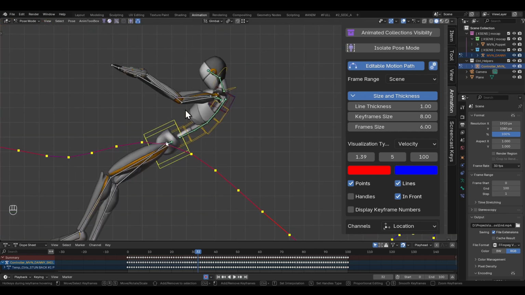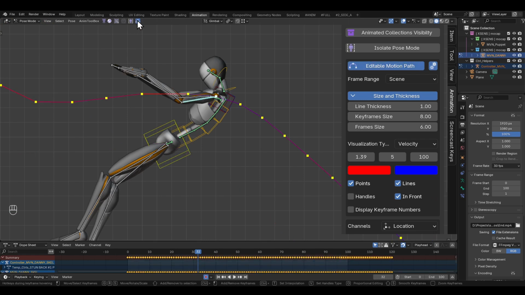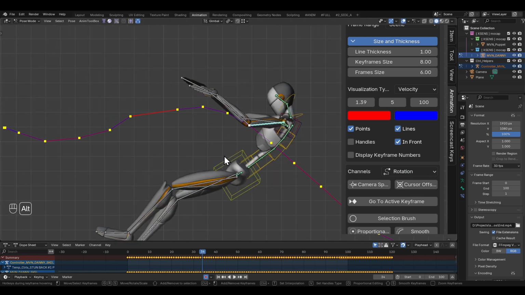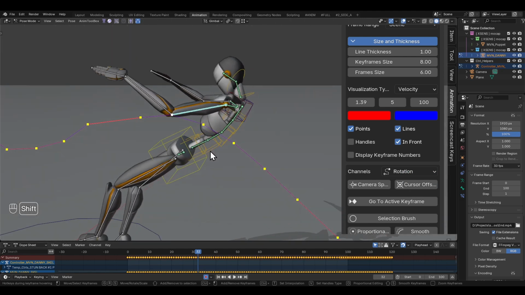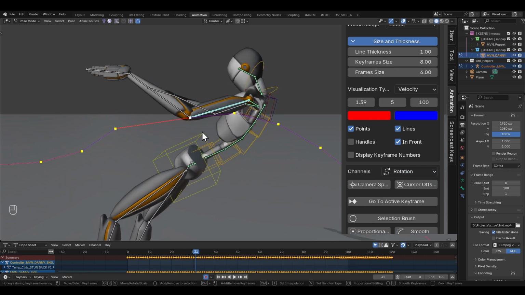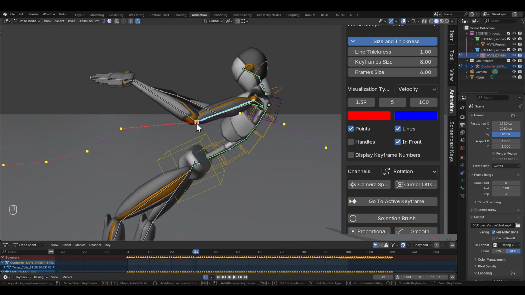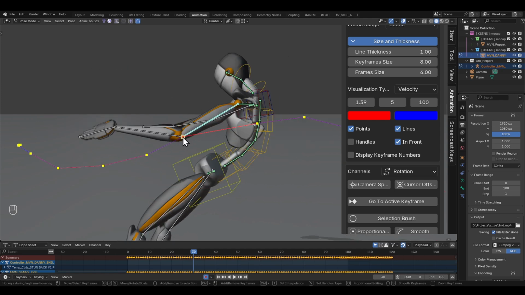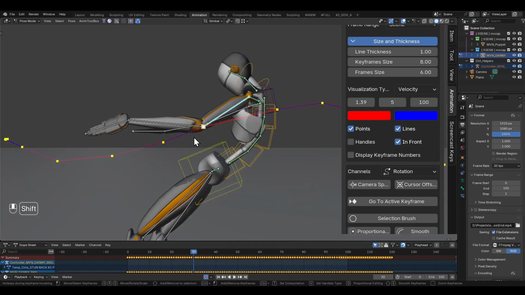Rotation channels are now also available in the motion path. When selecting the rotation channel, the motion path will be baked into the tail of the bone, so to the tip of the bones instead of the base which represents the location. When moving the rotation keyframes, they will behave like aim control or track target, so the bone tip will always point in their direction.